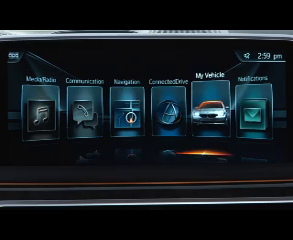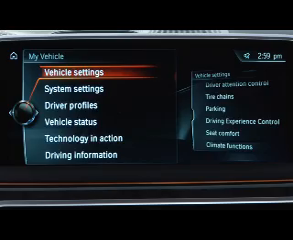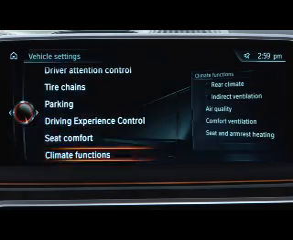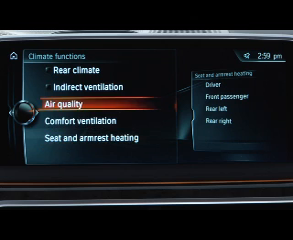In order for the rear climate control to be functional, it must be set to automatic climate control in iDrive. Go to My Vehicle, Vehicle Settings, Climate Functions, and check the box for Rear Climate.